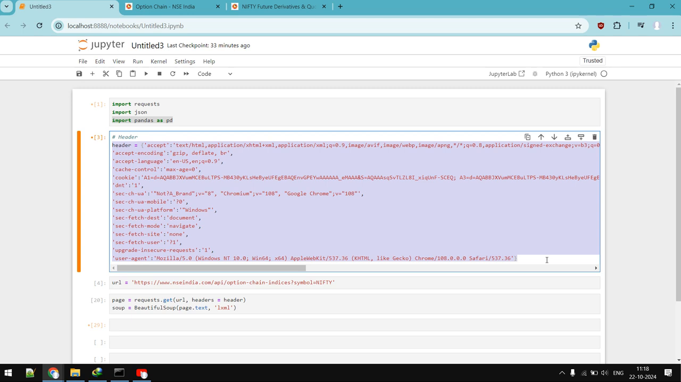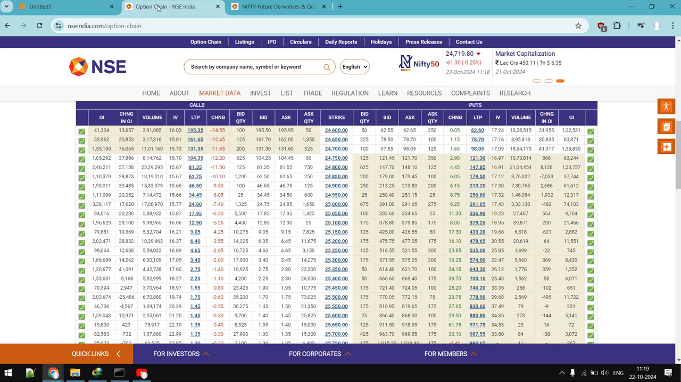The header is important because sometimes the server thinks that the requests are coming from an automated system. So these headers are important. I'll show you later how I got these headers. This header shows the server that the request is coming from a genuine human instead of any automated program. So I'll show you how to get this header.